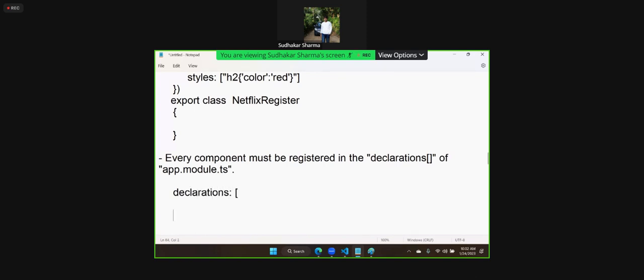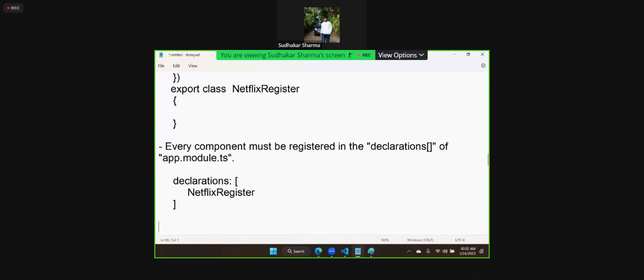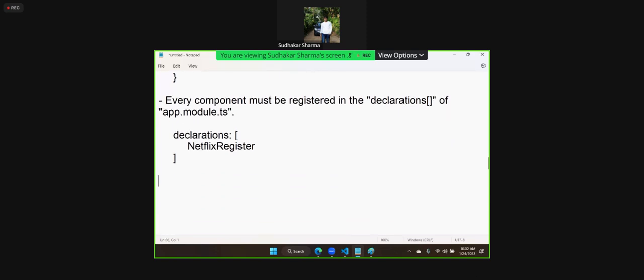See here what we need to do. In the declarations array, we need to define the component name, Netflix register. Like this we are defining, right? This is generally how we configure. Actually, people have a habit of giving the suffix word component to the class name also, but it is not compulsory. You can give any name for the class. Okay, Netflix register, it is ready.